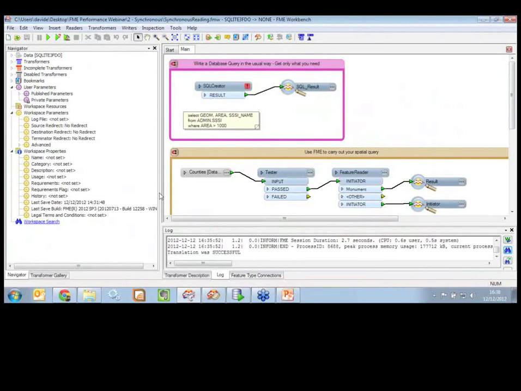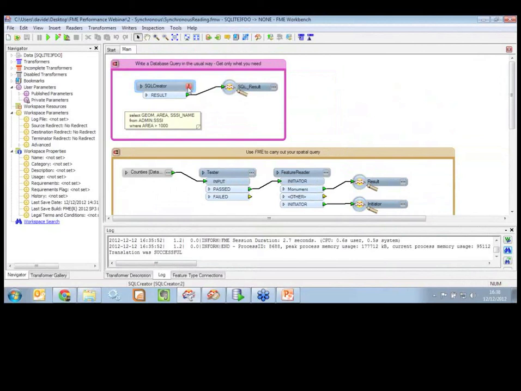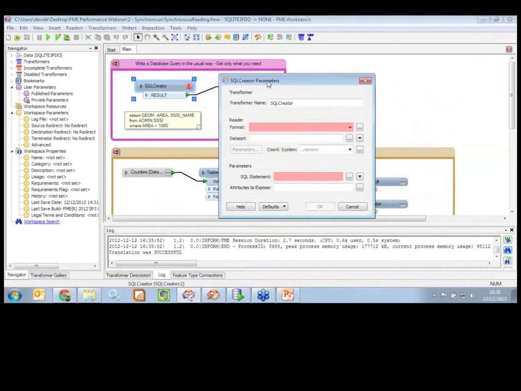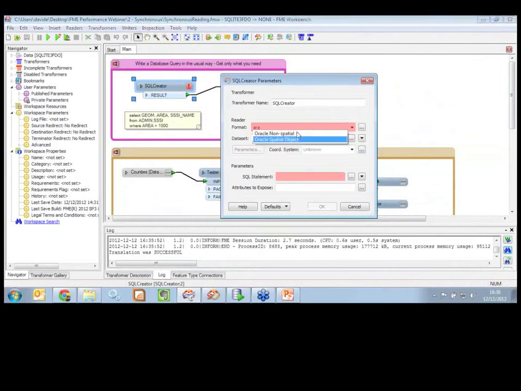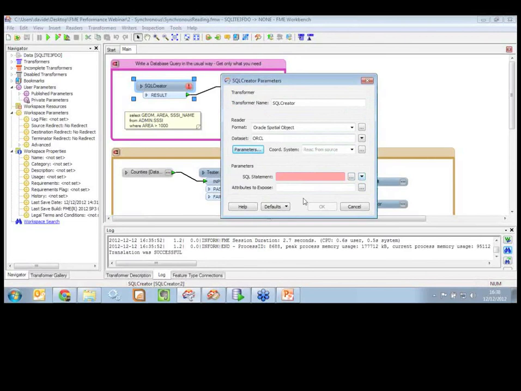The SQL Creator here at the top, there's 3 small demos in this one workspace. The SQL Creator allows me to write a query that hits my database. So I'll choose an Oracle Spatial database, and you'll notice that the parameters are automatically getting filled in for me because I've set that as my favorite, my default database in this case.